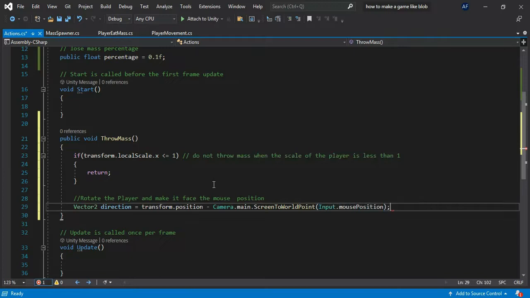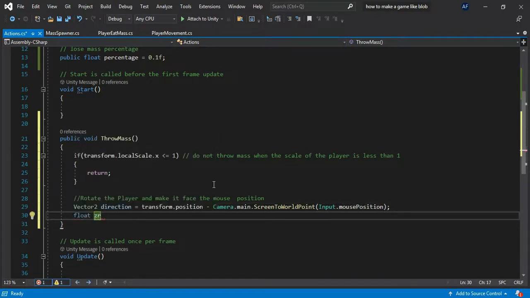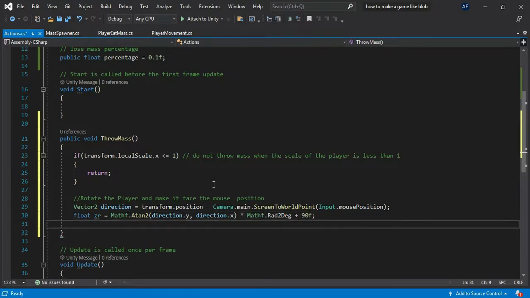But we still need to convert the direction into an angle, so we can apply it to our player. To convert the direction into an angle, we will use the Mathf.Atan2 function. This function converts the direction into an angle. Make a new float variable equal to Mathf.Atan2. And here you will need to put the direction.y first, and then the direction.x. It will return the values in radians, but we need it to be in degrees, so multiply it with Mathf.Rad2Deg. And with my experience, I know that it will be rotated minus 90 degrees, so just give it plus 90. Then we are ready to apply the rotation.